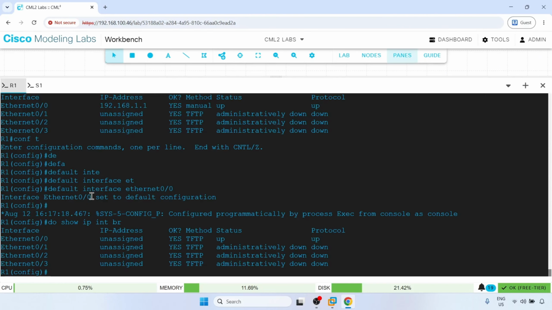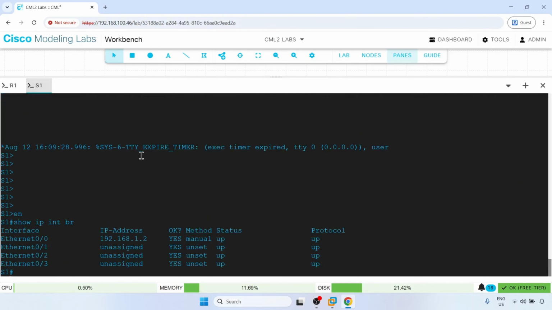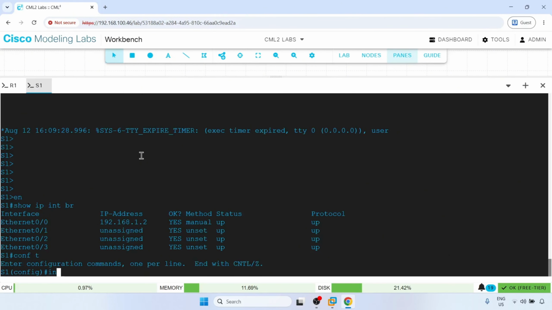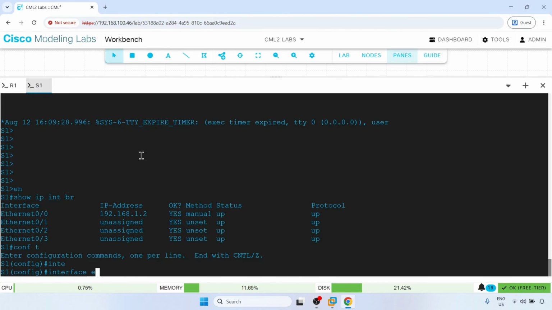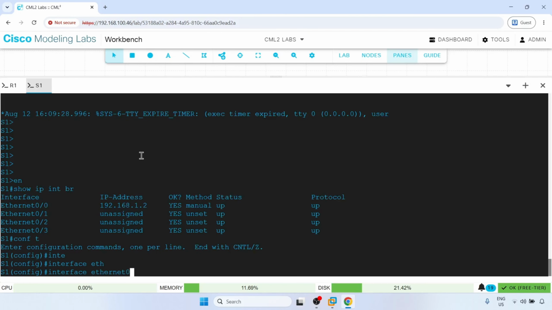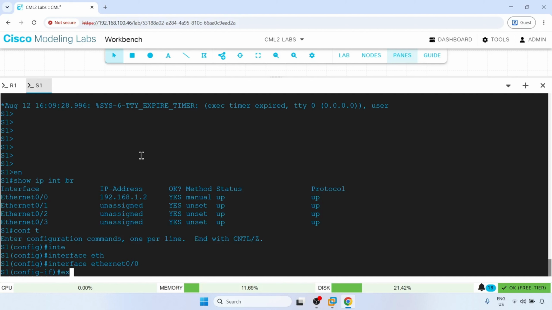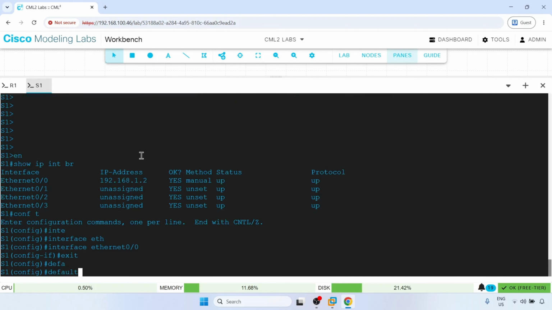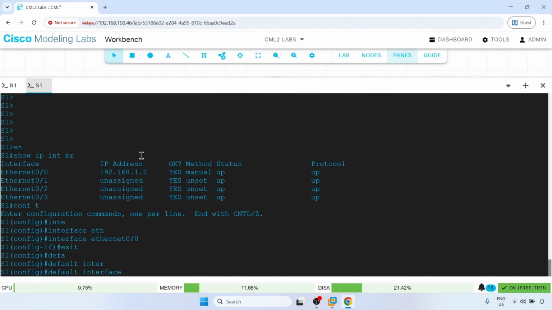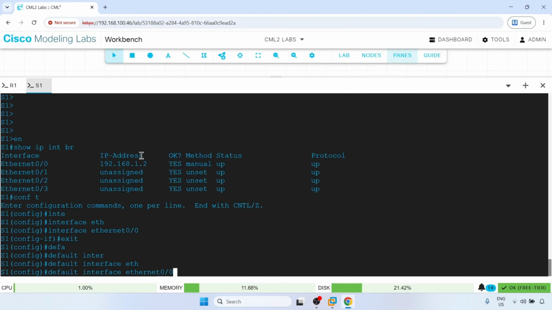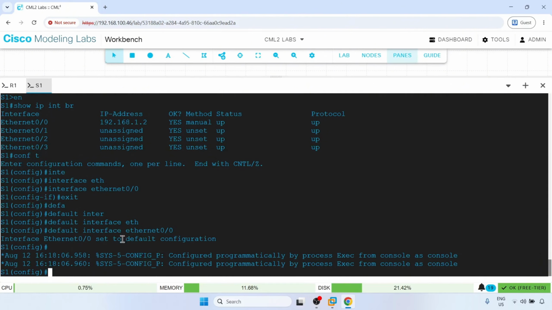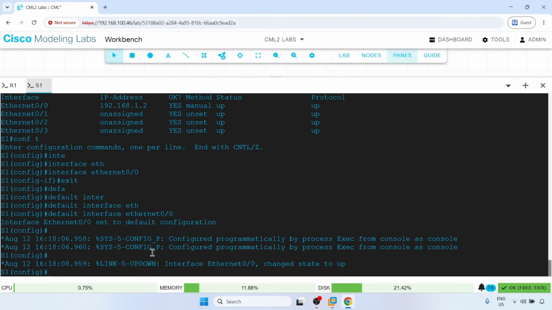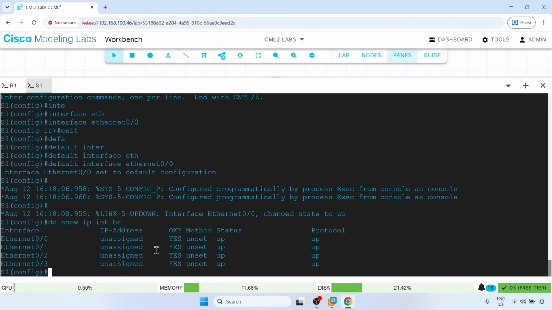So let me do the same command on the switch. So config T, interface Ethernet 0/0. Actually, no, just say default interface Ethernet 0/0. So it says interface Ethernet 0/0 set to default configuration. And if we do show IP interface brief, we don't see the IP address anymore on Ethernet 0/0.